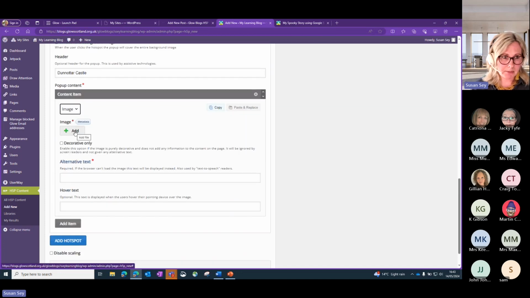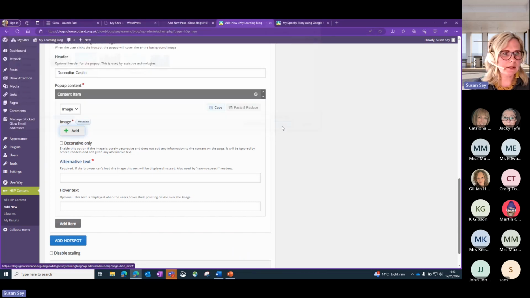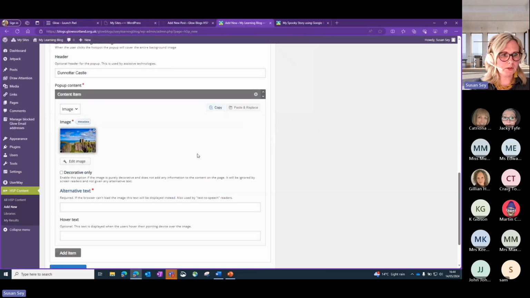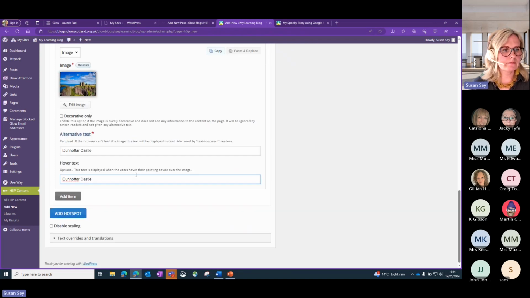I now need to add my image. So remember, it needs to be a PNG. I've got Dunnottar Castle here and select open. So it's uploaded my image. I'll need to put my alt text in. Hover text as well, so if you've got anyone using screen readers, it'll hover over. So it's always good practice to put in your hover text as well. And now I can start populating it with more hotspots by clicking Add Hotspot.